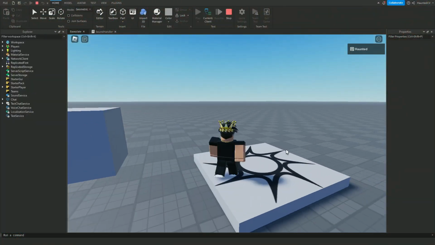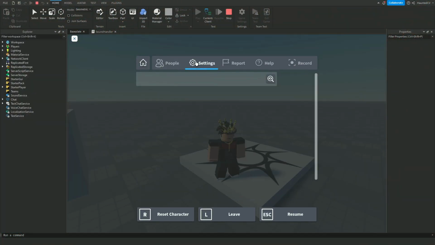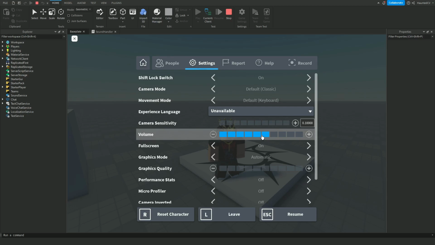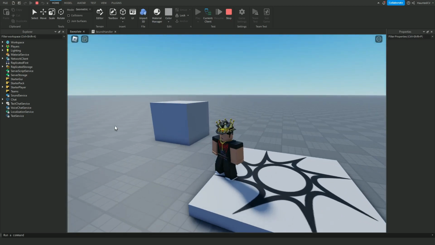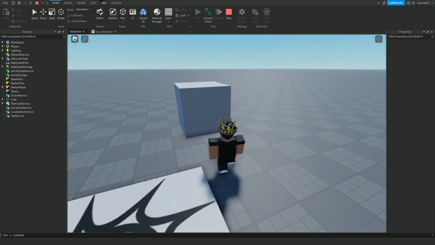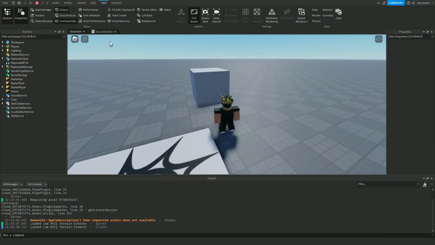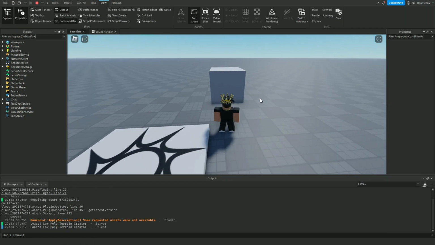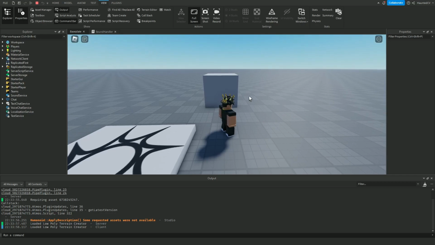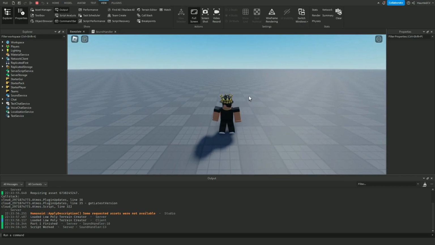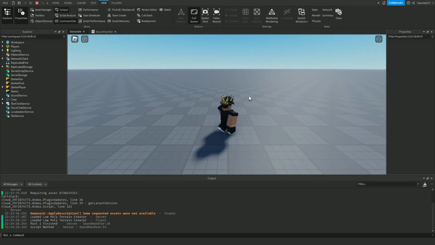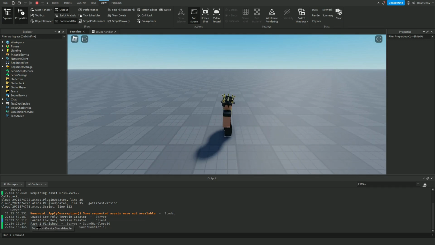Alright, now that we're in the Roblox game, make sure that you have your sound on right here. And make sure that you see your part is right here. Now let's just give it a try. For my case, I'm going to open output so I can see the 2 prints that we made. And let's go. As you can hear, the script worked and the prints worked here.